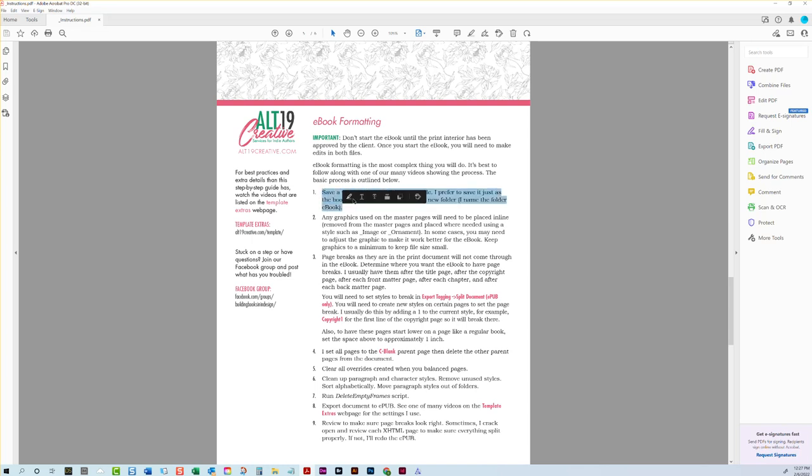So the first thing is save a new version of the final print file, which I had already done. I prefer to save it with just the book name only, with nothing additional, because the file names of all the XHTML pages that make up the ebook use that file name and add a number to it. So I like to keep it simple and just call it the book title.